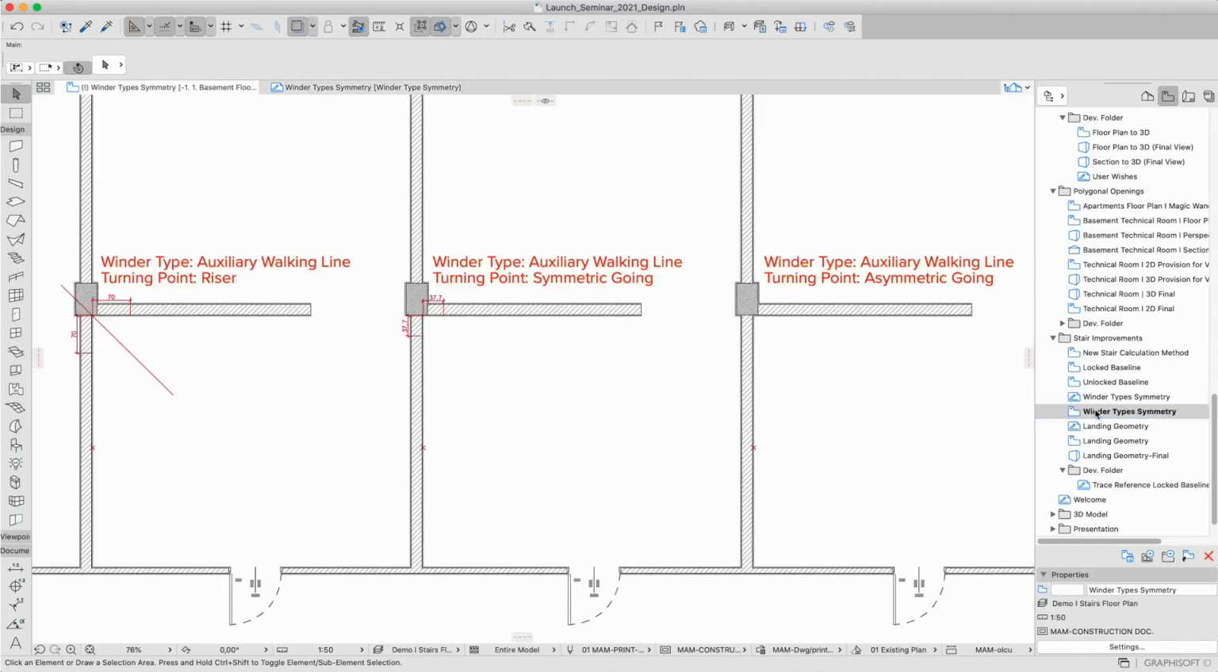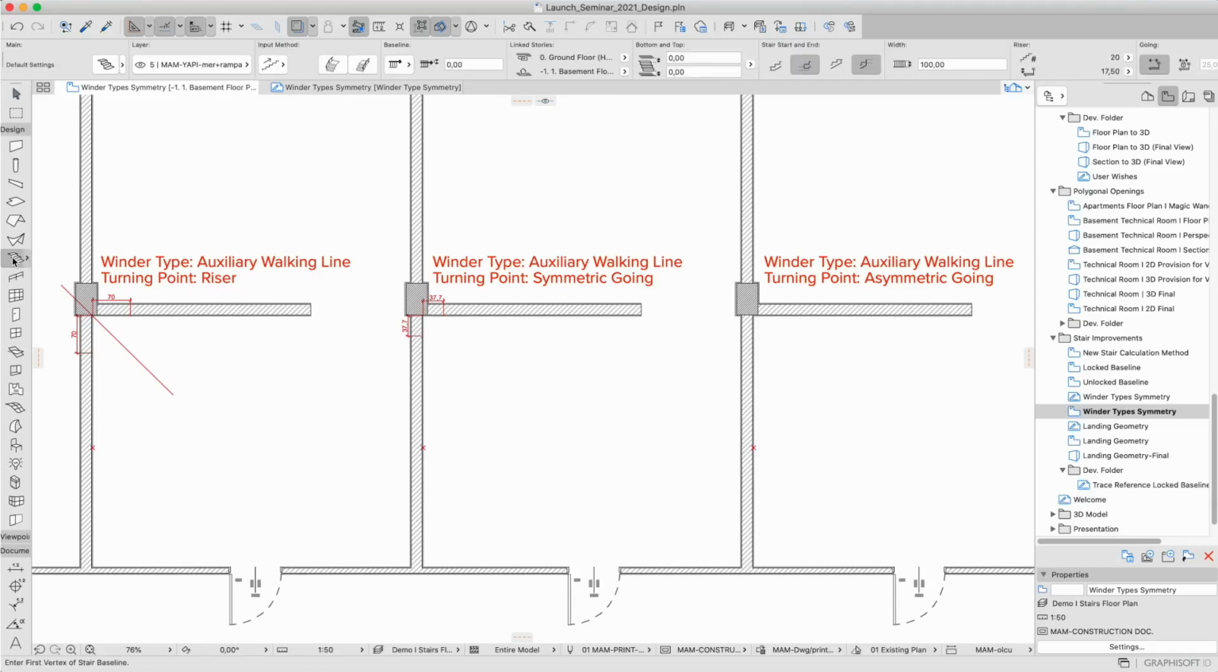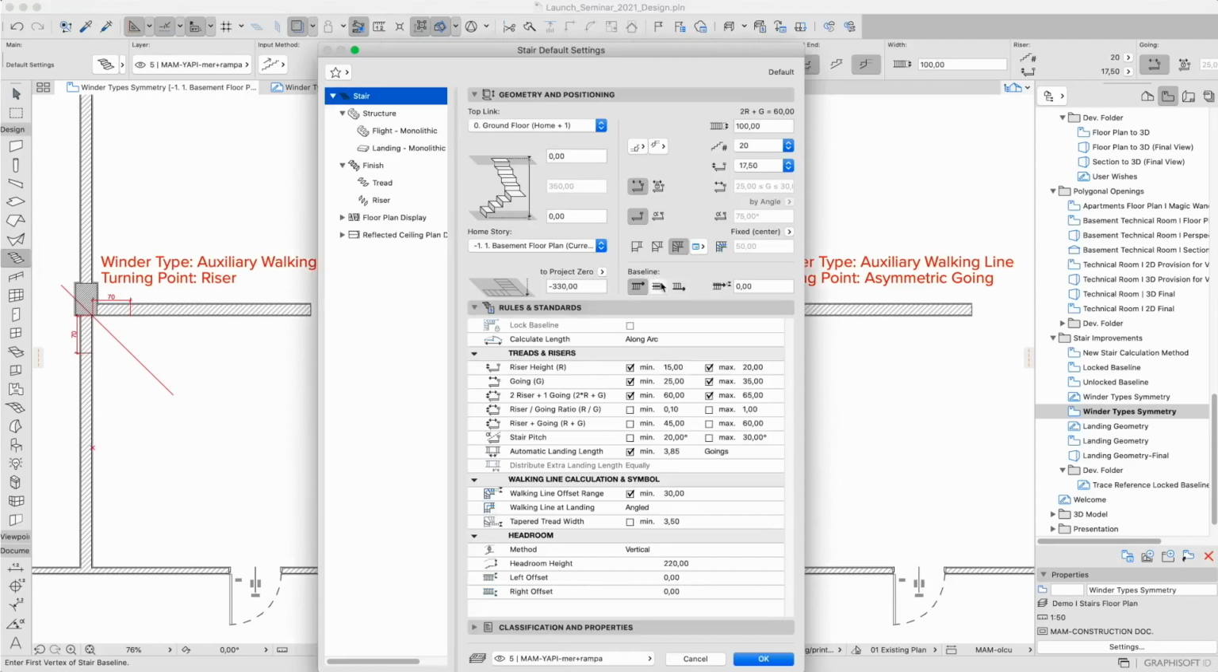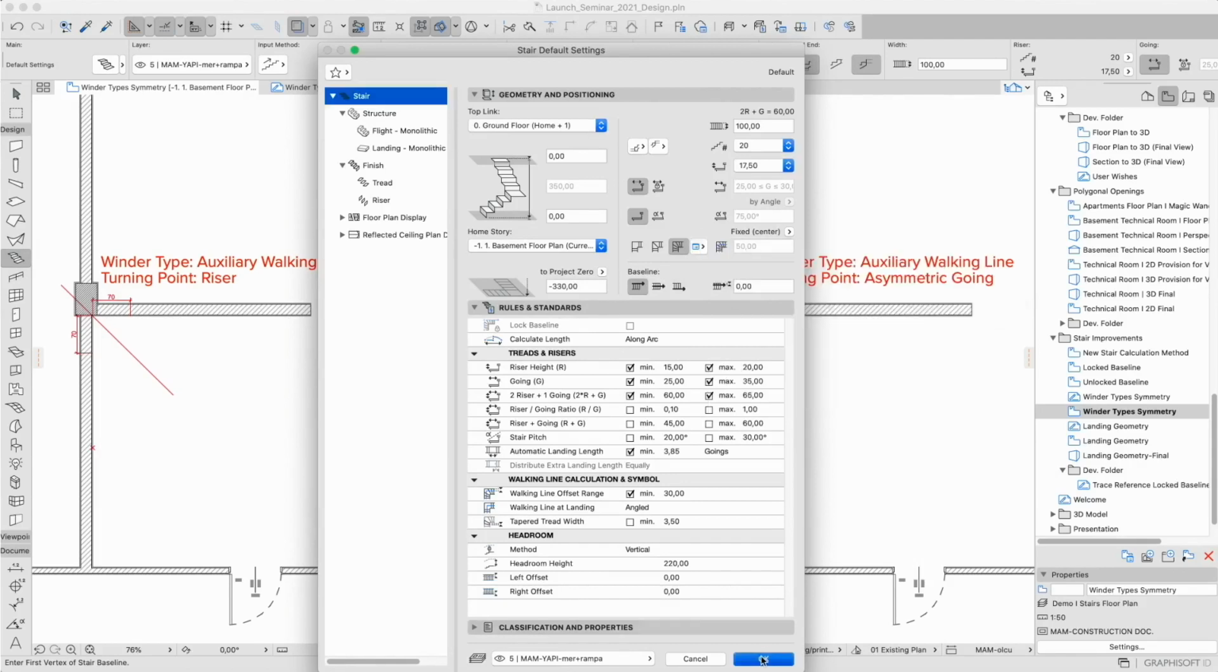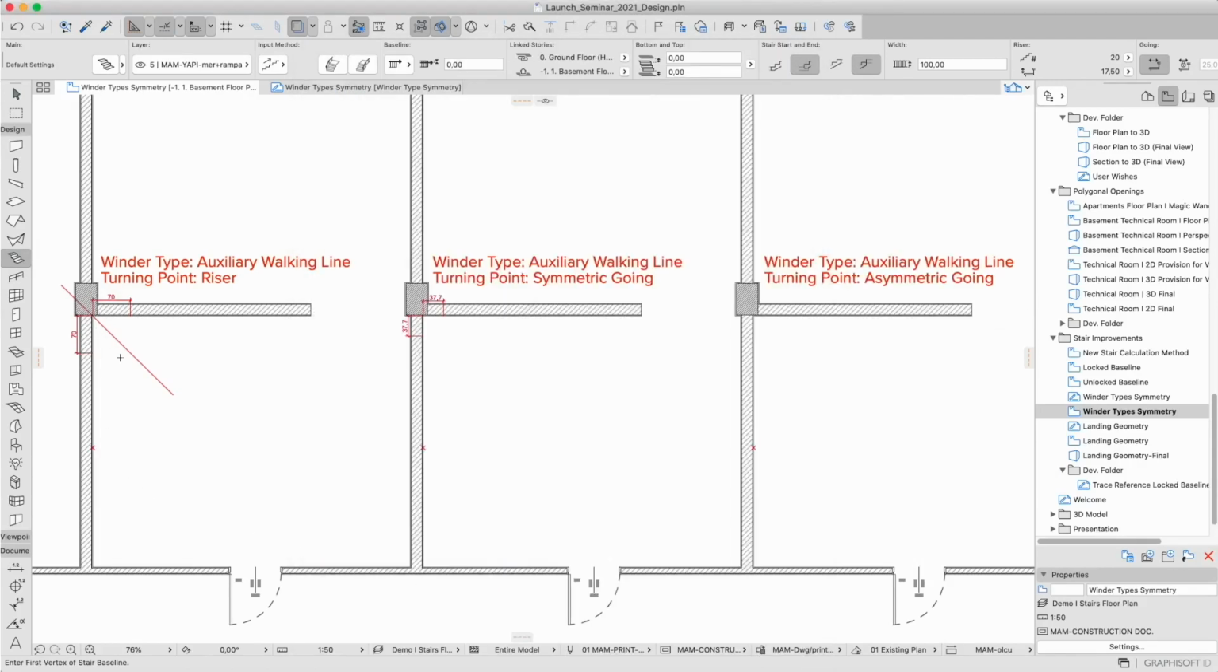Using the navigator, let's switch to the floor plan and place 3 different stairs by changing the symmetry combinations. I placed dimensions beforehand, and now you will see that the treads will set exactly in these dimensions. Let's start creating stairs. In the first stair, I'll use the riser option, and Archicad will place the riser in the middle, and my treads will have the same dimension on the corner.